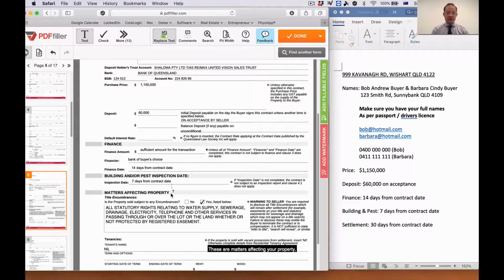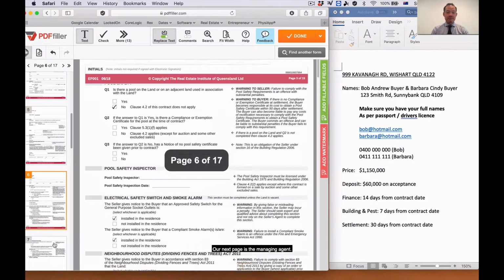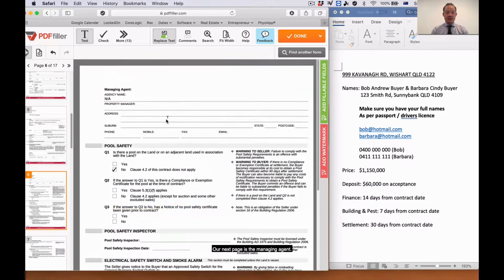These are matters affecting the property. That is, if there are any other easements, encumbrances, or caveats, they must be disclosed over here. If there are any tenants, generally this is already pre-filled out by the agent with the lease details, so tenants' names, terms and options, commencement, expiry, rent, and bond. Our next page is the managing agent. If it's tenanted, or if there's a managing agent, these details would already have been filled out by the agent.